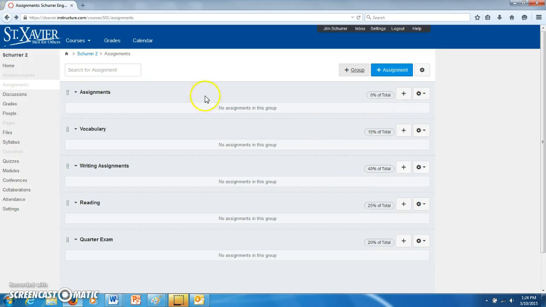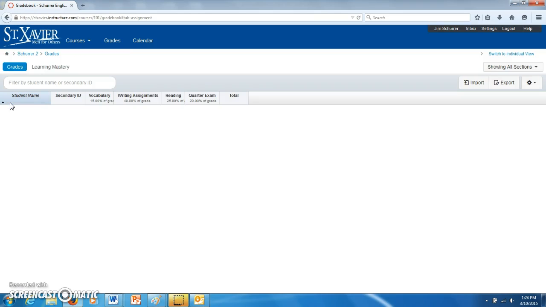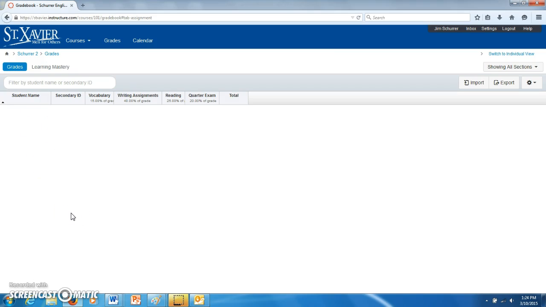And then it had this generic assignments tab at 0, so I hit this little gear icon. I'm going to delete this. So now I have the 4 categories for my course: vocabulary, writing assignments, reading, and quarter exam. If I toggle here on the left-hand column to grades, you'll see that my gradebook has now changed. I'll have the list of student names and the subtotals for the assignments: vocab, writing assignments, reading, quarter exam, total, etc. So now basically the next step is to add assignments within that category.